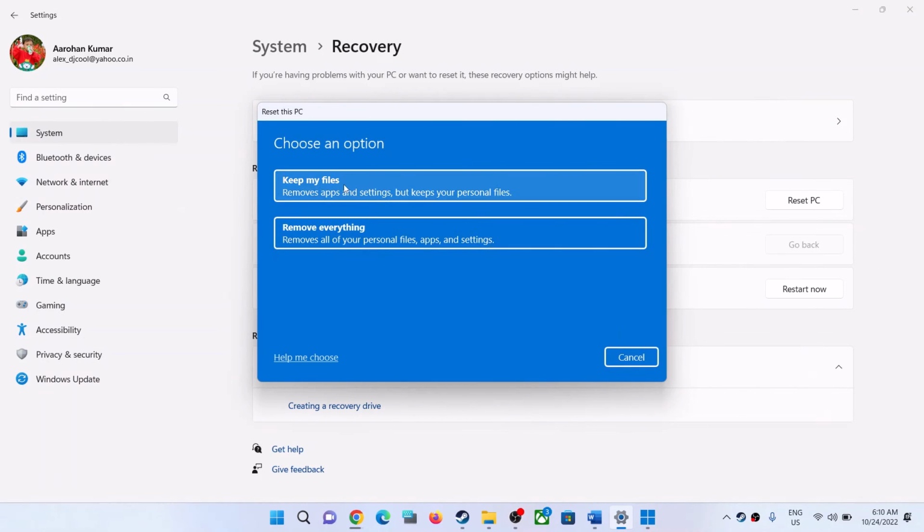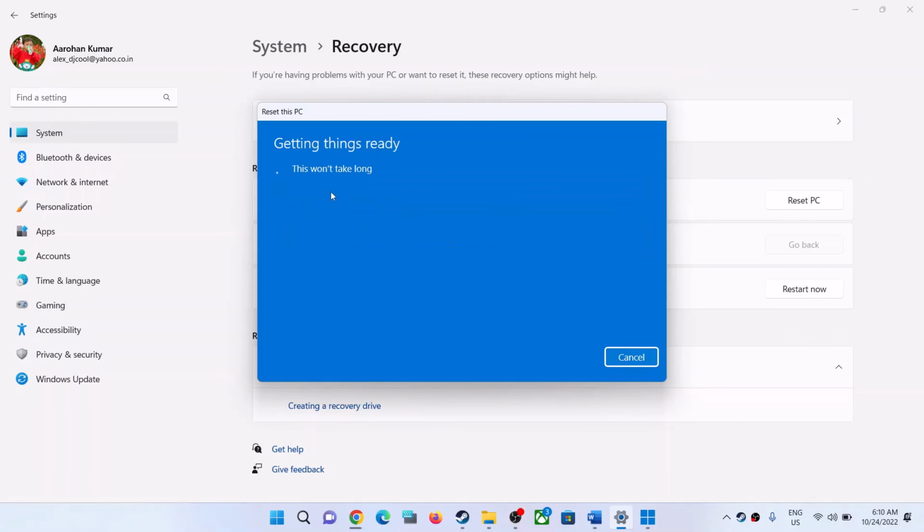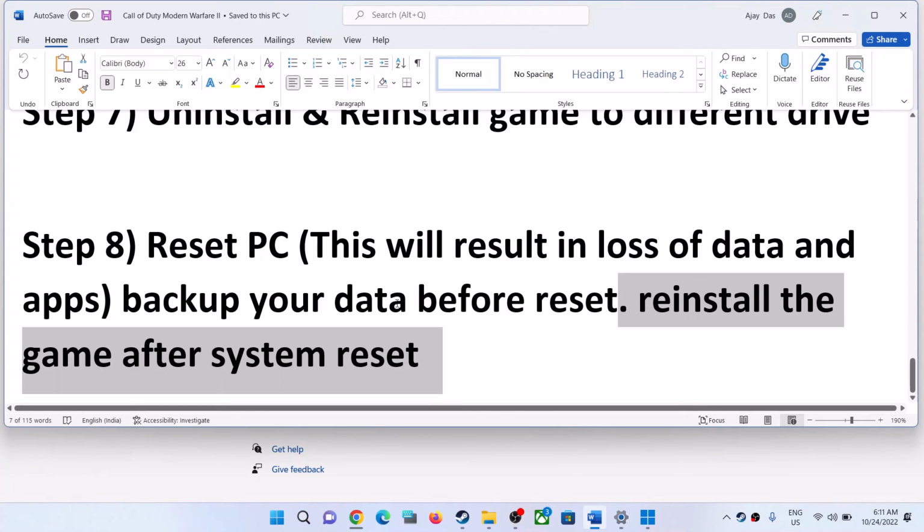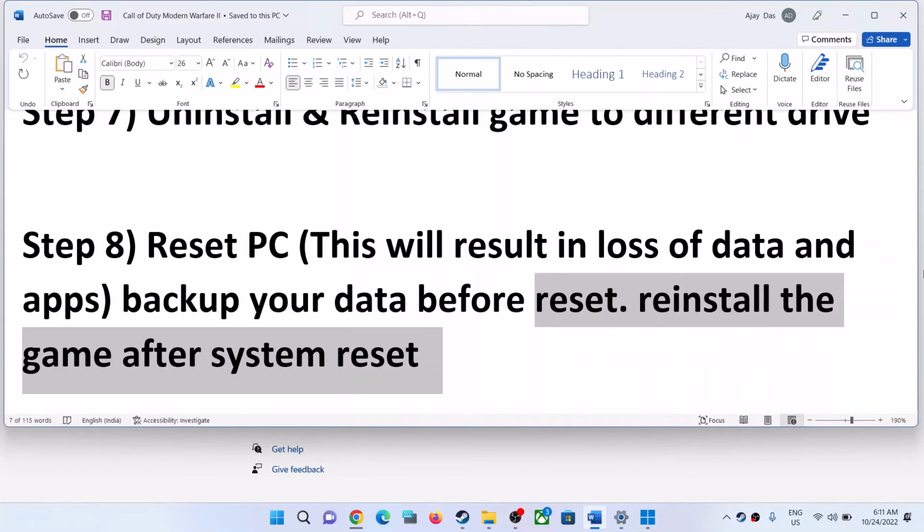Now click on Keep My Files or Remove Everything. Keep My Files will remove applications and settings, but it will keep your personal files. Remove Everything will remove everything, that is personal files, applications, and settings. So select the option which you want. Now in my case, the charger is not connected, that's why it's not resetting. So make sure that the charger is connected, perform reset, and after the reset, reinstall the game and then check.